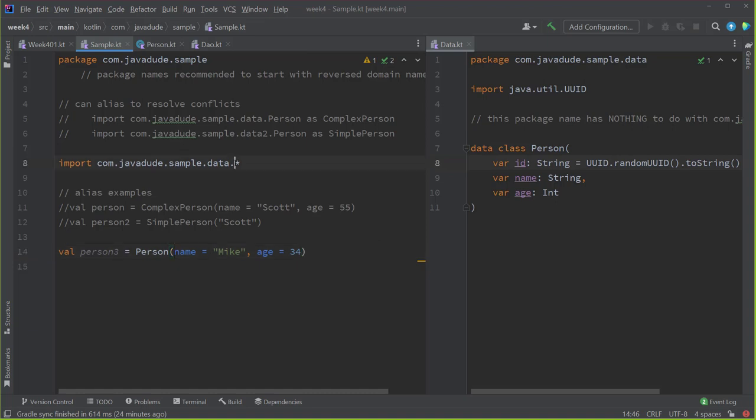So what this is doing is this star says, if you see a symbol somewhere that you don't recognize, see if it exists underneath comjavadude sample data. So it's not actually pulling anything in. It's just giving it a name for lookup. And these imports don't pull anything either. It's just a naming convention. So it's saying, when you see complex person, I mean this. When you see simple person, I mean this. In this case, it's saying, if you see a name you don't recognize, see if it's under comjavadude sample data.